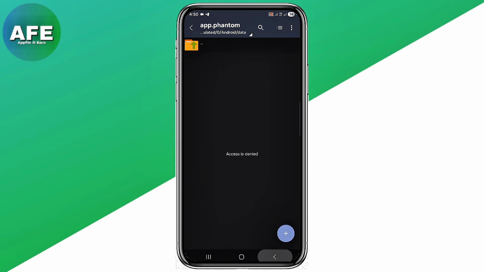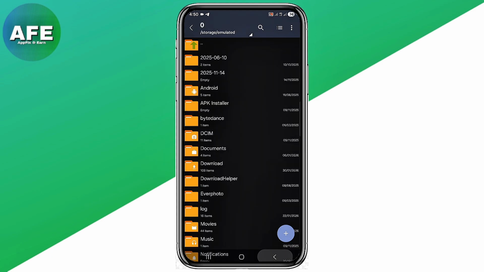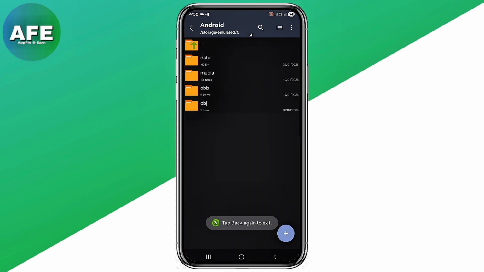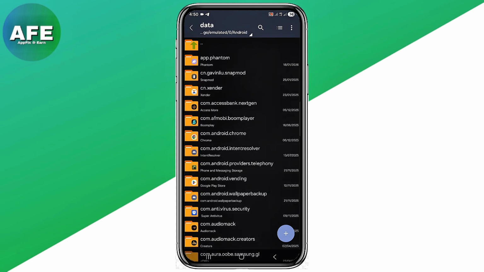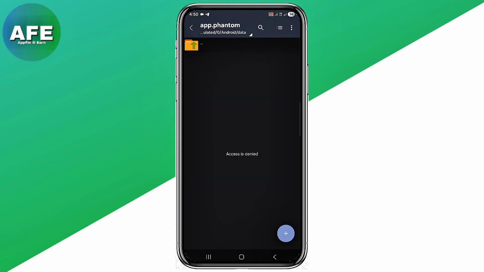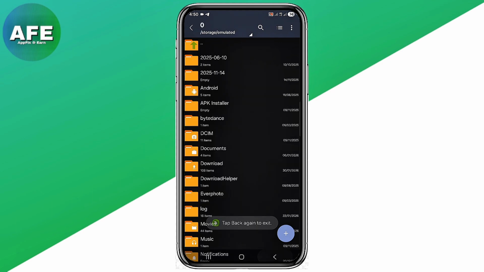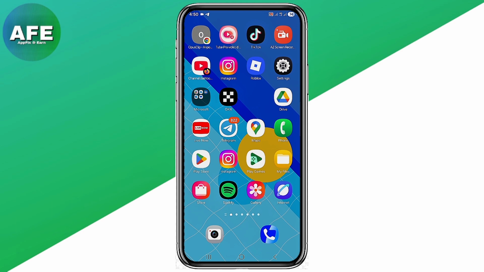So in order for you to fix this issue, now if you go to your ZArchiver like this and click on Android and then click on data like this and click on any of the file here, you're going to see access is denied.